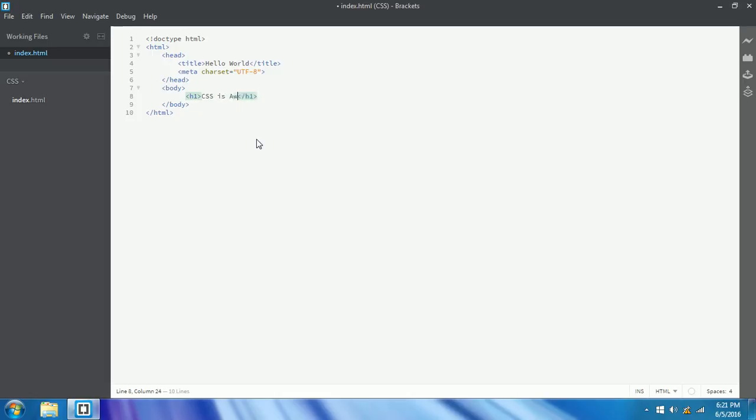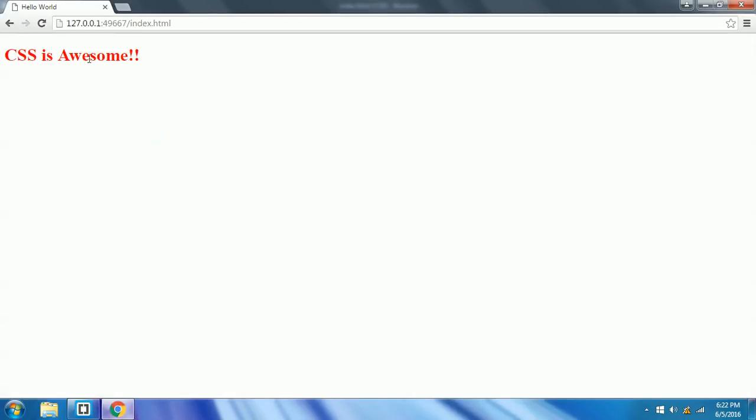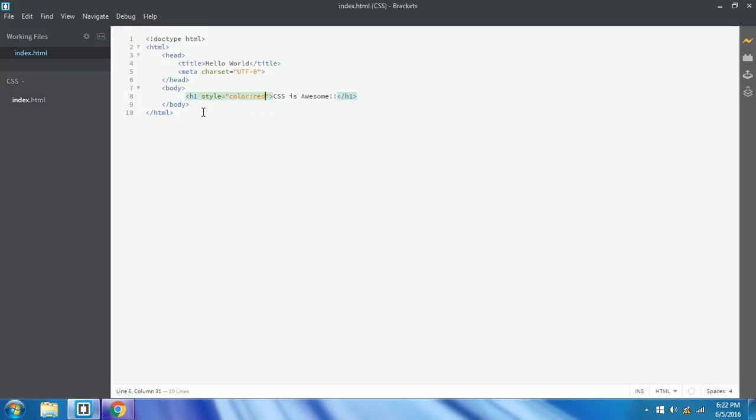CSS is awesome. Now we are going to see the first method of applying CSS, which is called inline CSS, where you apply the style directly on the HTML element. So style equal to, let's say, color red. Now if you open that in the browser, see, we have customized the h1 heading with the red color. So this is called inline CSS.